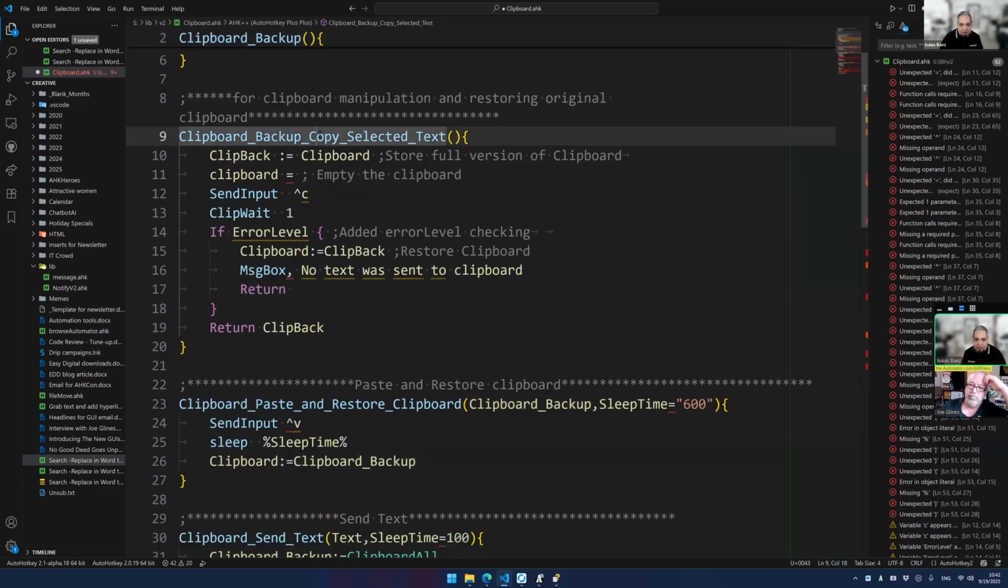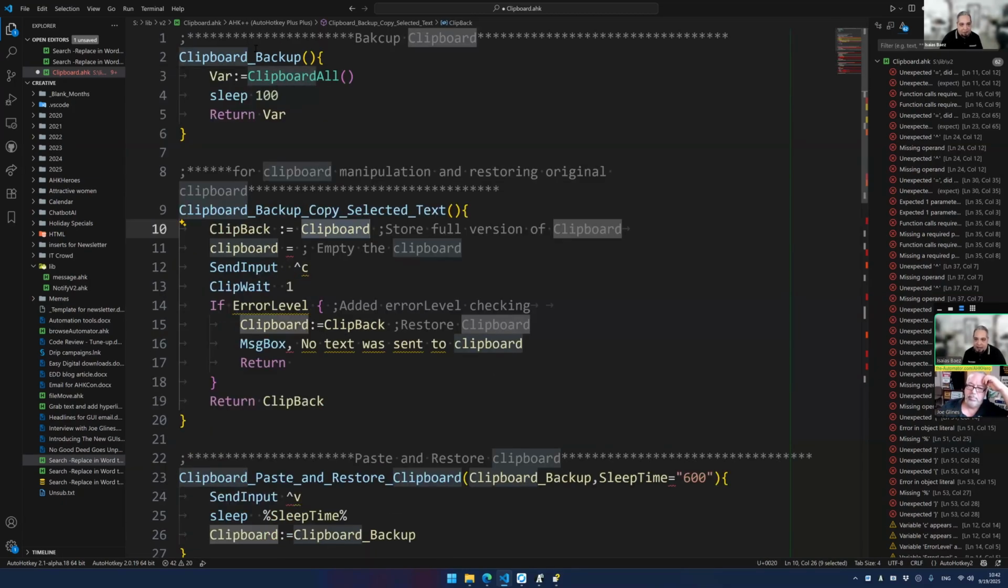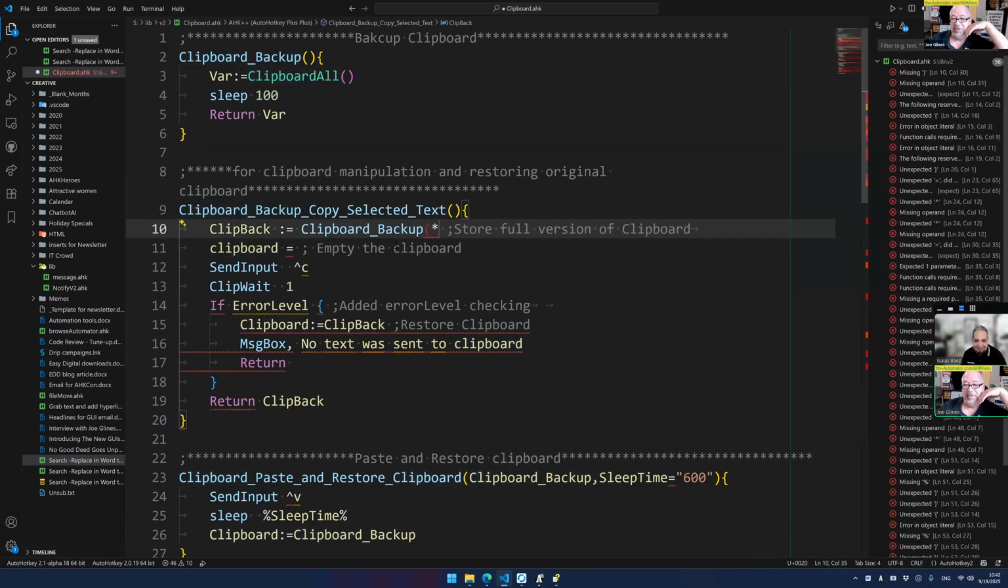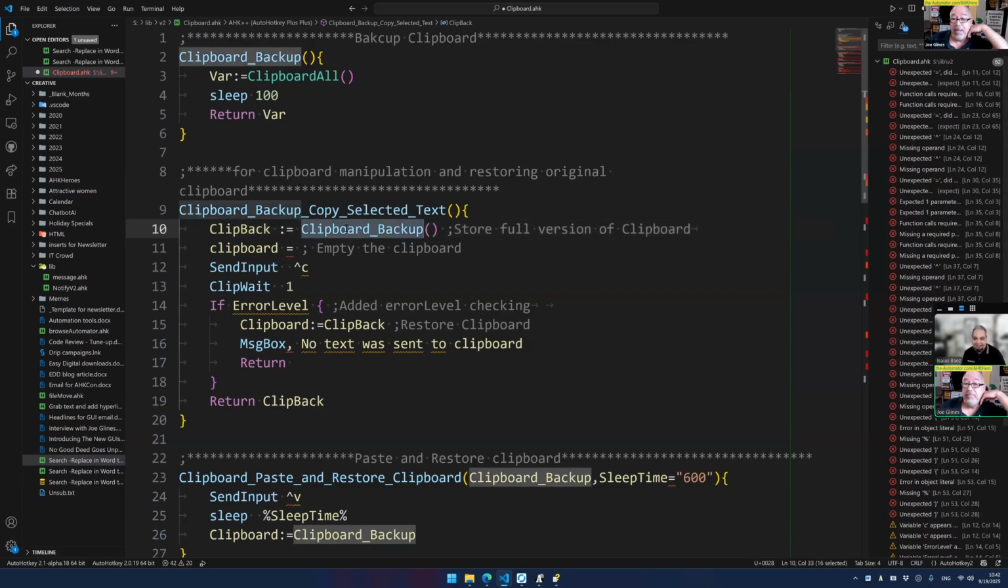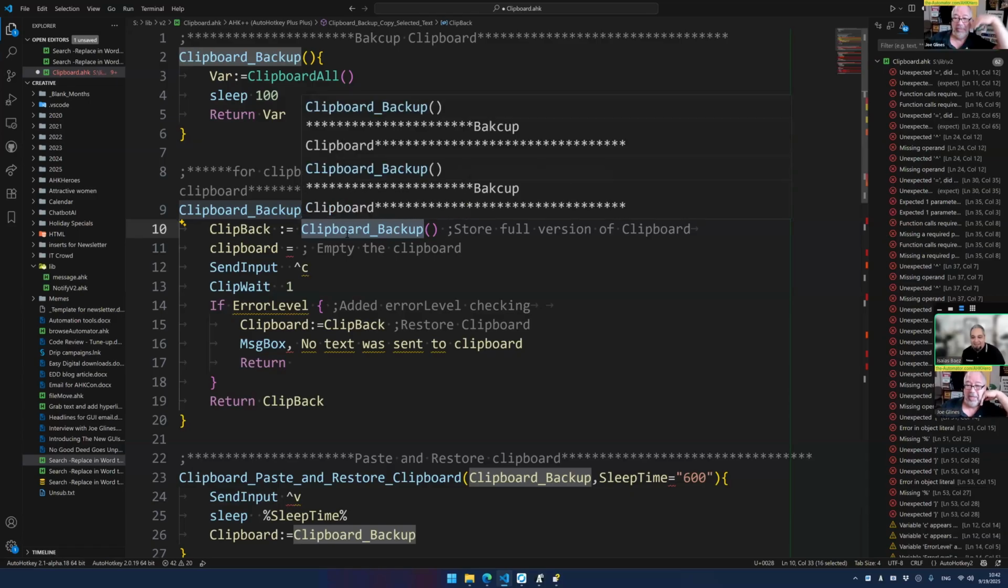Now, clipboard backup and then copy the selected text. Well, at this point, I would have thought that you could do the clipboard backup function right here, which we already have. I was going to say, partially as a joke, keep in mind, I wrote this probably 8 years ago. So I was still learning using the function. Right. Spot on. There we go.